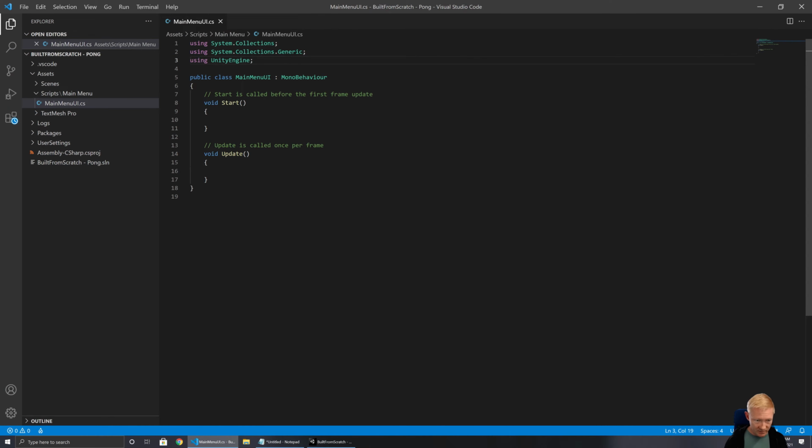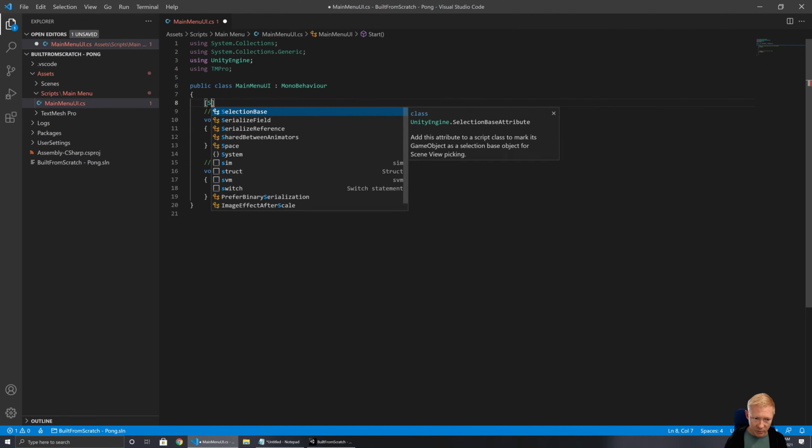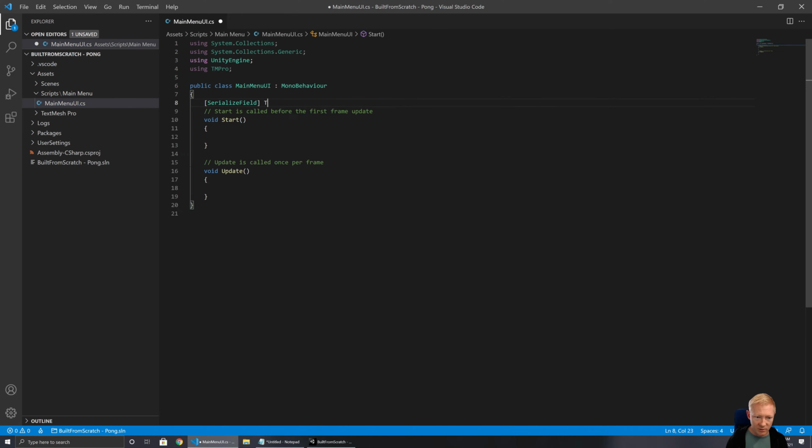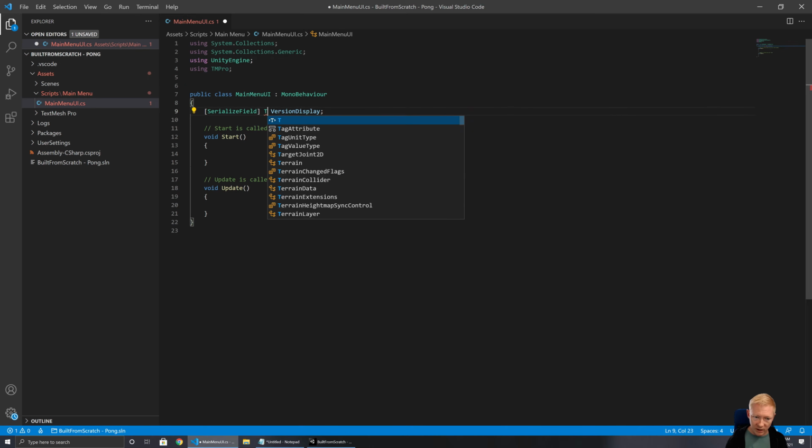Zoom in a little bit. That's a bit better. So we want to bring in Text Mesh Pro. Then, actually no, we don't need Text Mesh Pro because we're not. Actually, yes, there is a thing I want to do with this. So we'll see that in a moment. So serialized field, version display. Always a handy thing to put in there because if we think about this from the point of view of if we're getting bugs coming in.